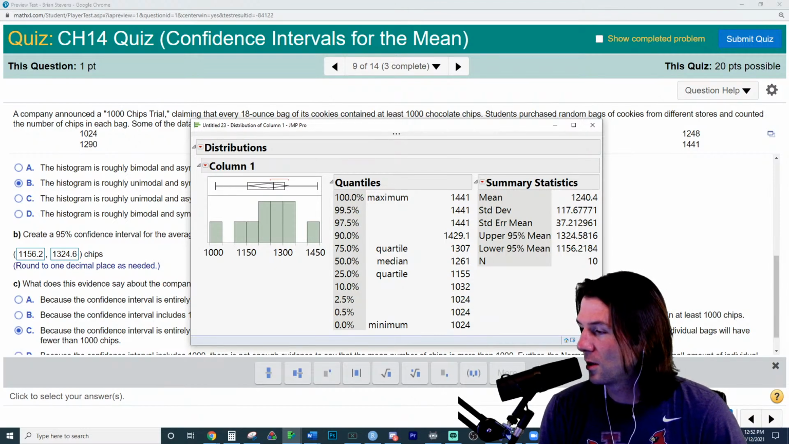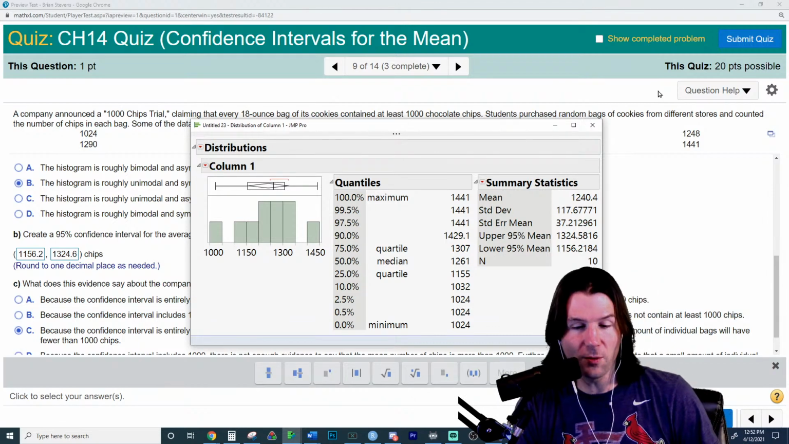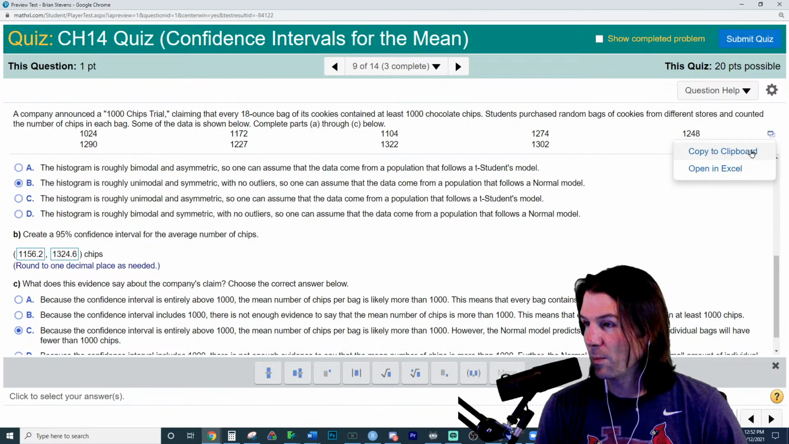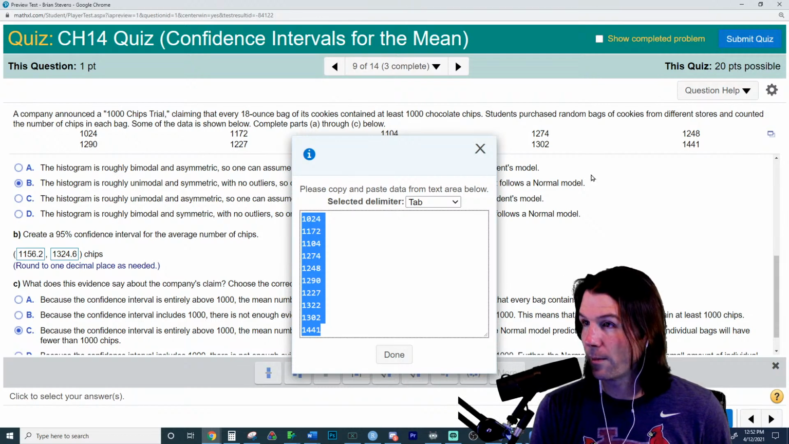Can we do the rat race? Could you show one more time how to copy in JMP? Yeah, of course, definitely. Go right here, copy to clipboard, and you want to hit Control or Command C.